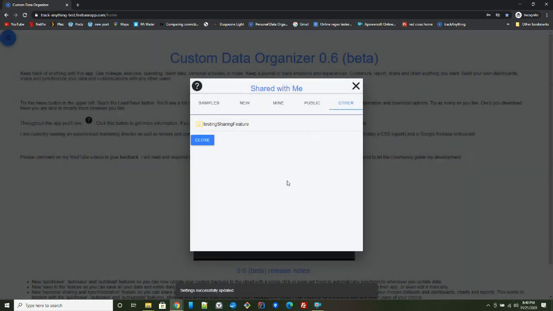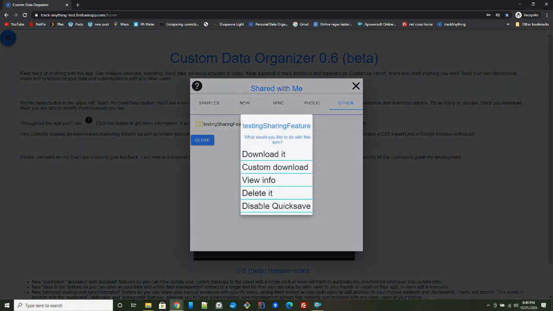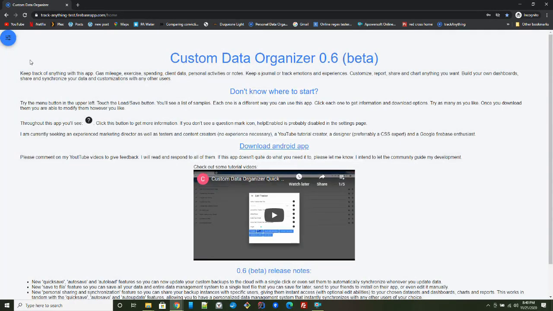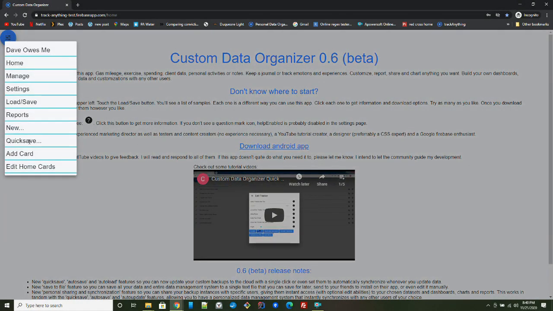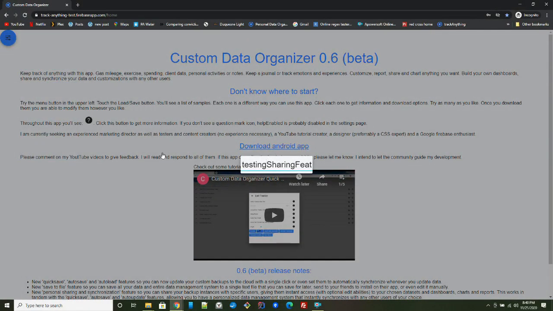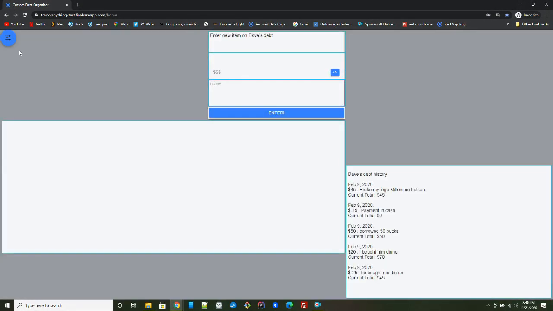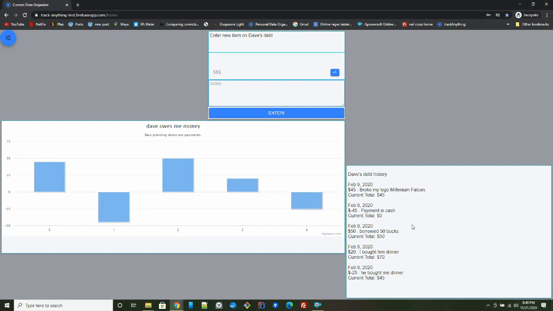And now settings have been successfully updated. And now we see that this option has changed to disable quick save. So this is now set as a quick save. So if we come over here, we can see that this is now in our quick save menu. We can now see that the data has been loaded. Everything is as we saved it from the first account.